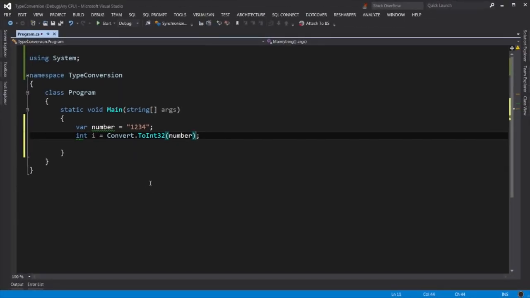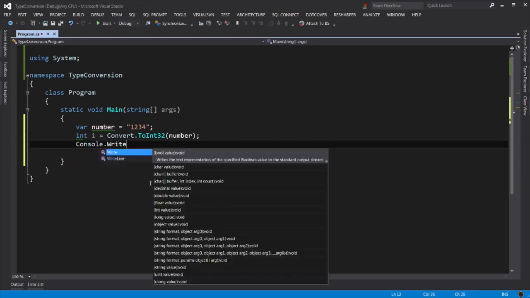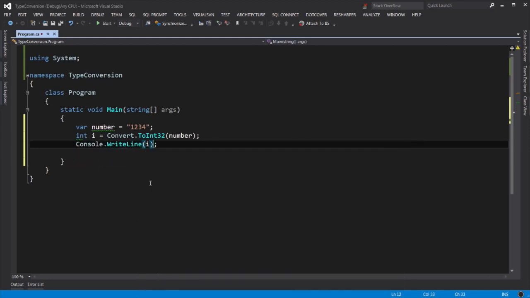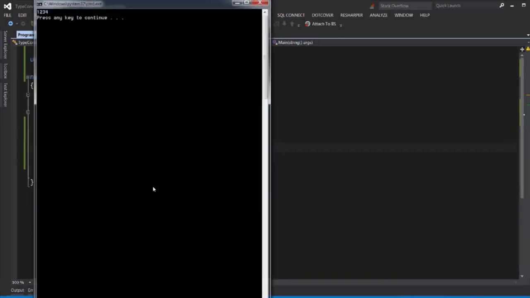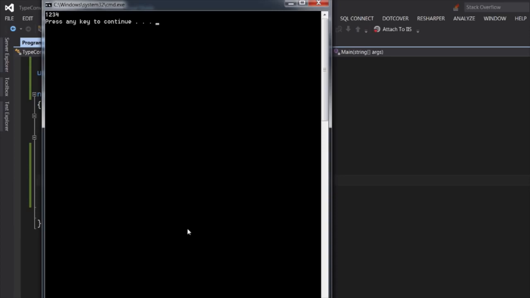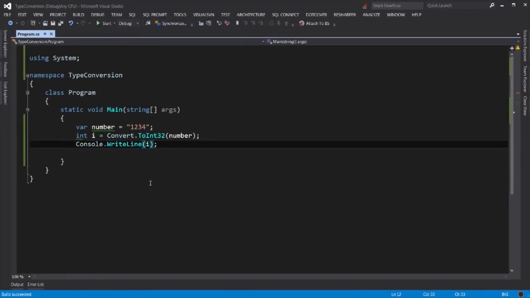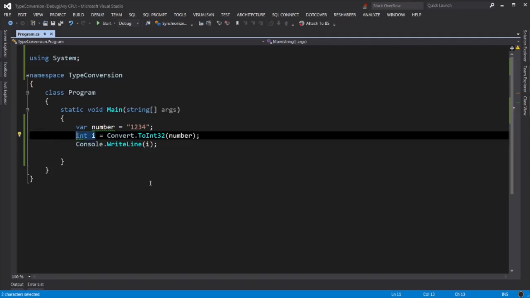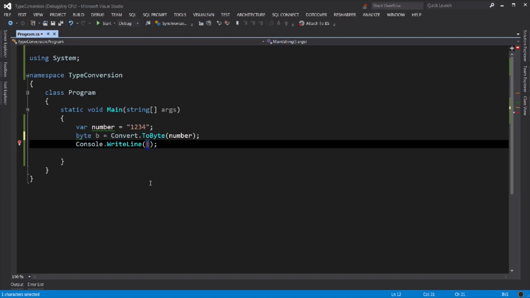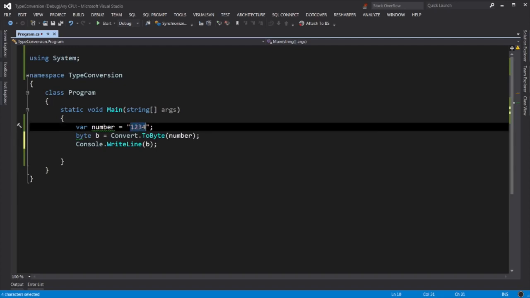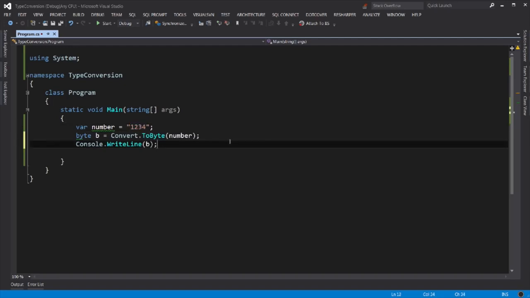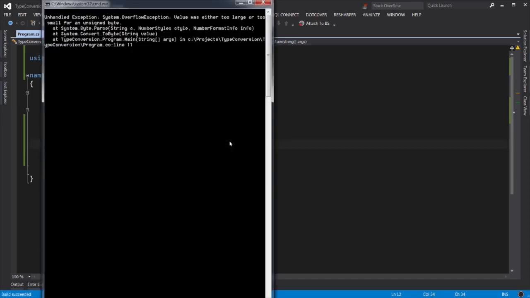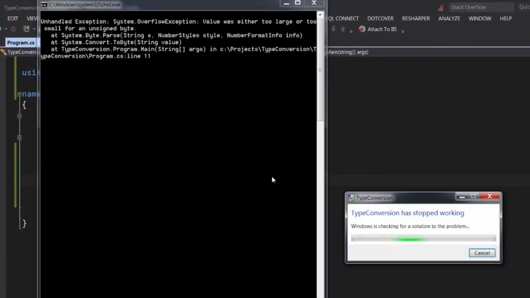Now let's print out the i on the console. Run the application. So i is 1, 2, 3, 4, all good. But let's see what happens if instead I declare this as a byte. And here we need to use Convert.ToByte. And here we display b on the console. A byte does not have enough storage to store the value of 1234. So when we run the application now, the application crashed.